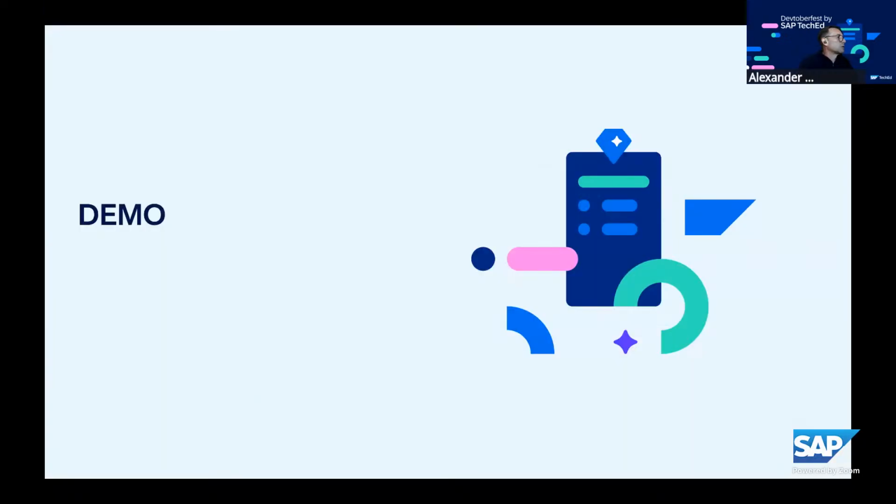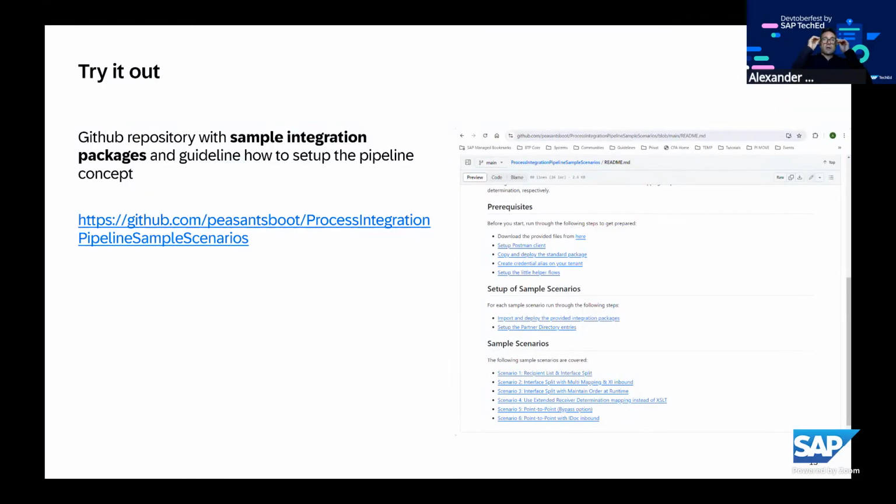Good. So you can try it out on your own. There is a GitHub repository. Here you find the different packages and the Postman collection and a brief description about each pipeline feature which is used by the different scenarios. You can enter the GitHub repository, and this helps you to set up your own scenarios to play around a bit.